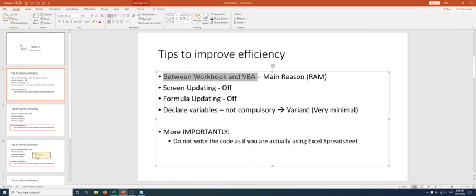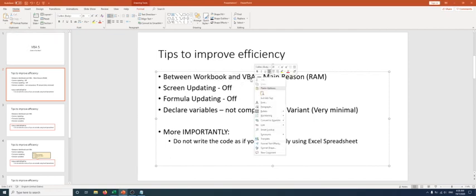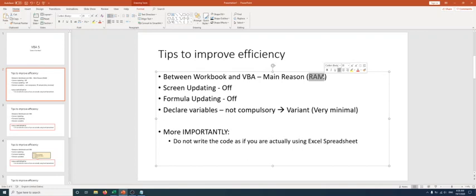Okay, so this is the main reason. One way to tackle this is to write everything in temporary memory. That means you store it in an array first. We will talk about arrays later, since we haven't talked about arrays in this series yet. You write everything in an array, in other words in your RAM, and then you pass everything to the spreadsheet at one time, not one by one.